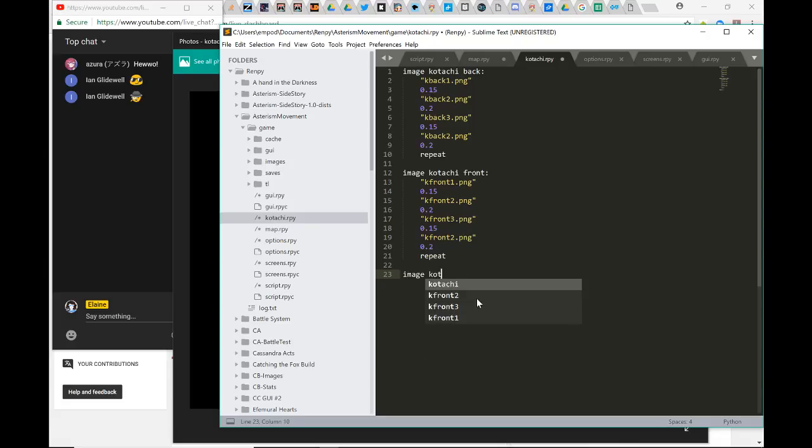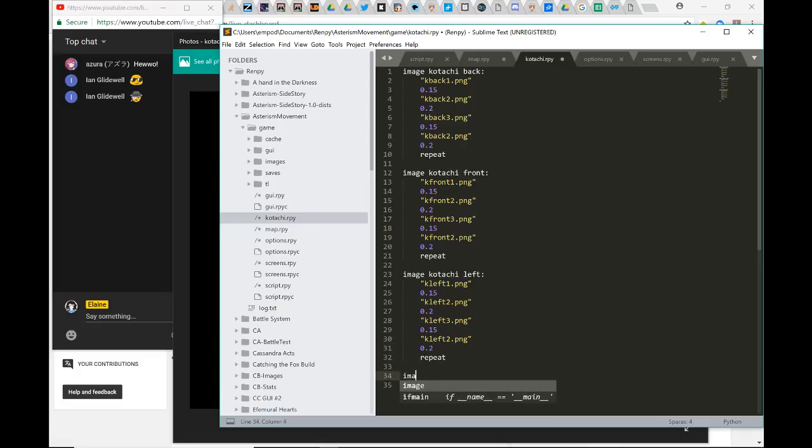Okay, so image, Katachi left. No, not K front, K left. And then let me put in the third one if I can spell. And then I shall put in 2 again if I could spell. And then I shall have 1 left to do. Katachi right. And K right 1.